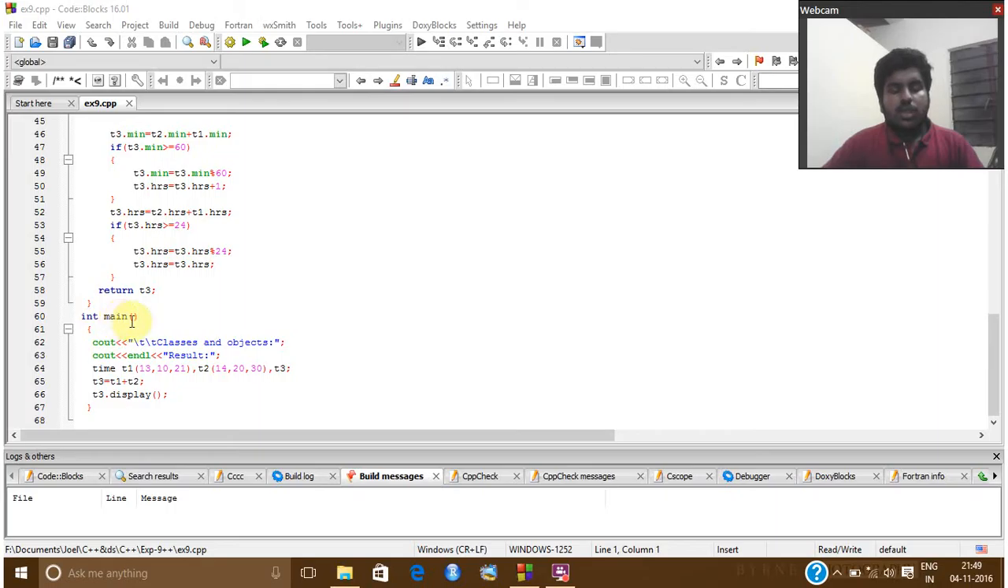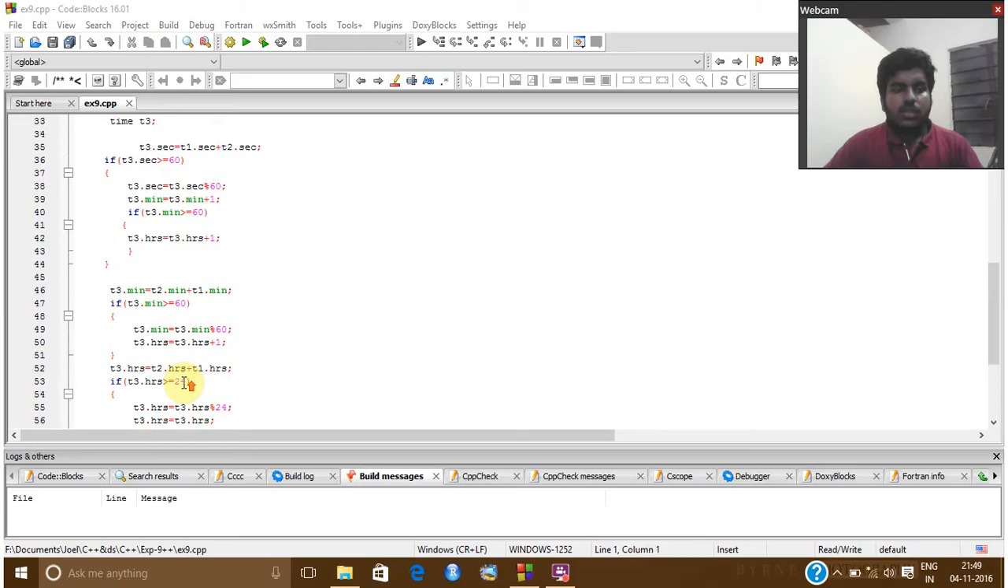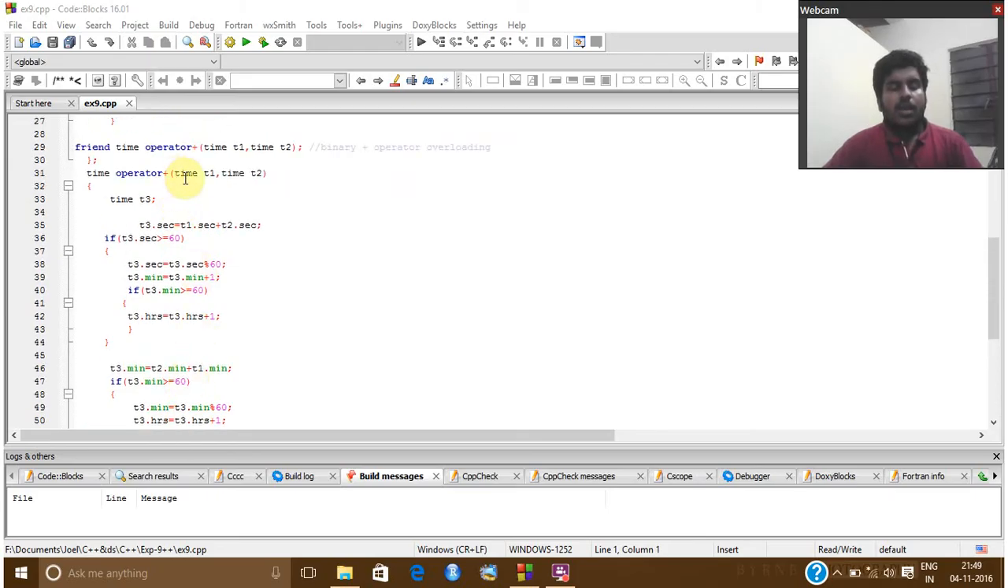This is the main function in which we have invoked the parameterized constructor by creating two objects t1, t2, and this t3 will invoke the default constructor. When we write t3 equal to t1 plus t2, then this binary operator overloaded function is invoked.